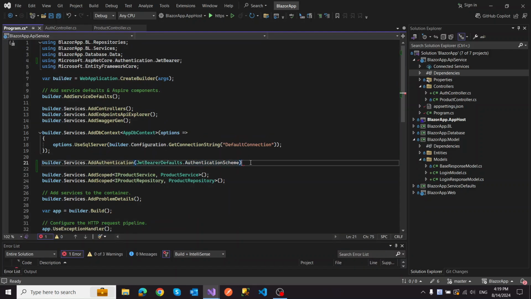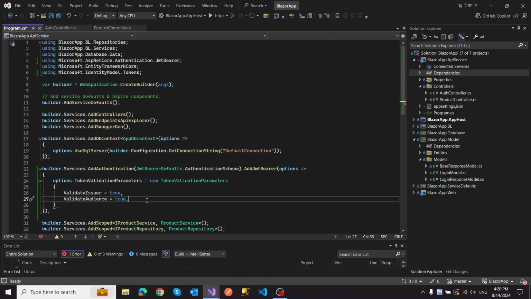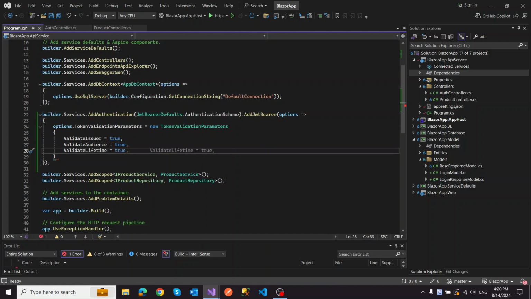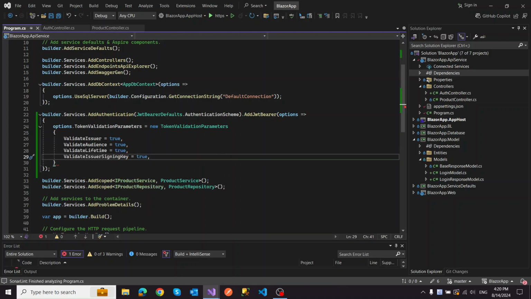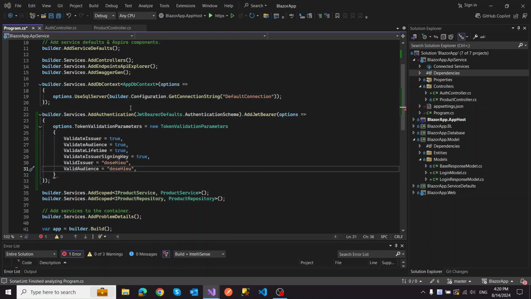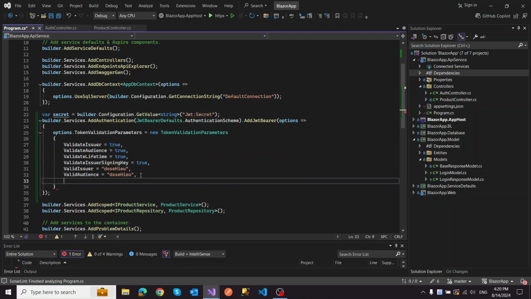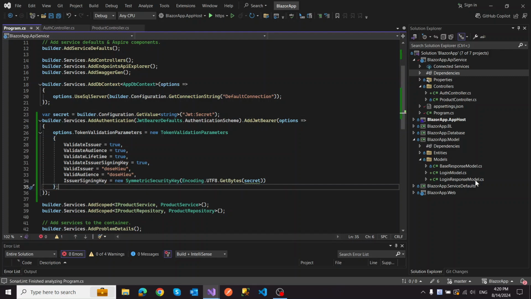Then you can use JwtBearerDefaults.AuthenticationScheme, and use AddJwtBearer, with options to define the token validation parameters, including validate issuer, validate audience, validate lifetime, and validate issuer signing key. Set valid issuer and valid audience. Then get the JWT secret from app settings and set the issuer signing key. With this configuration, the Web API will use it to validate the JSON web token.